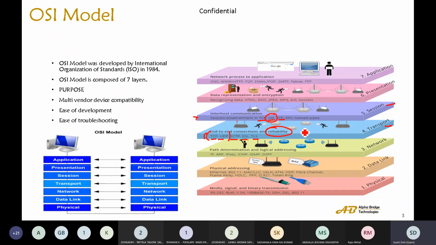It will divide the entire data in the form of packets, right? So that we can provide some reliability. Then it's sent to the network layer. In the network layer, again, we have path determination and logical addressing. So how can we identify a path? With the help of the address.